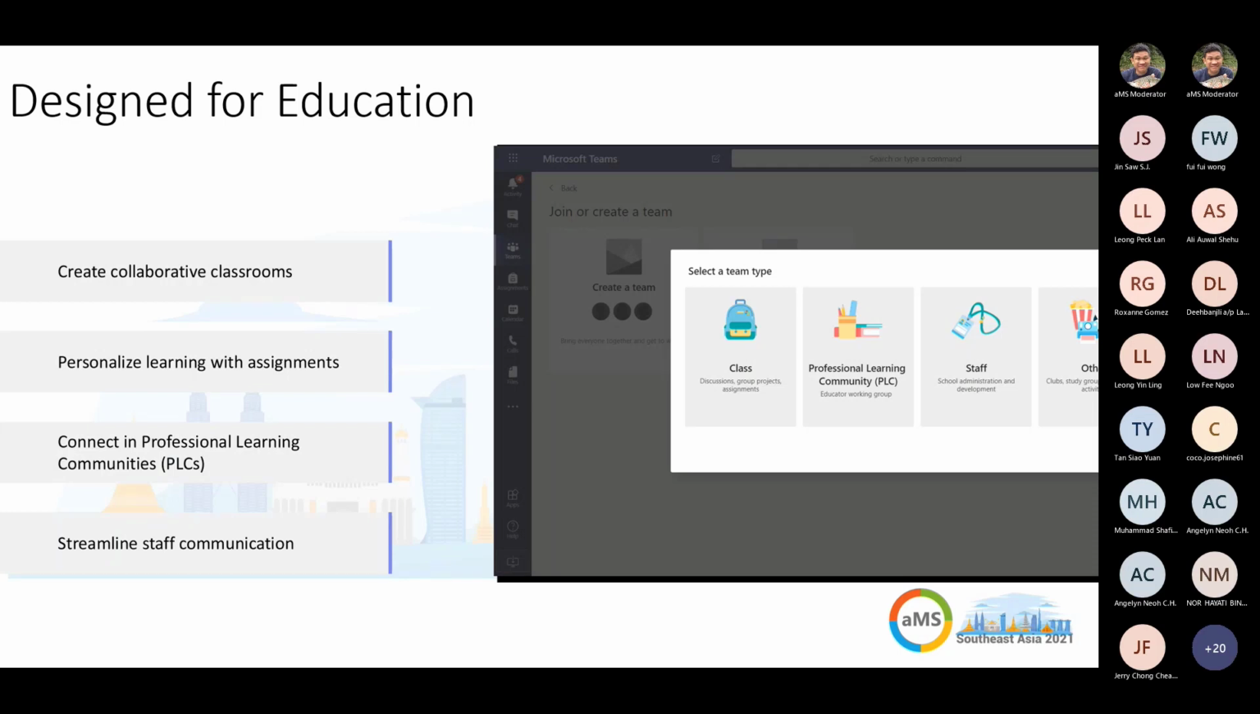Now, if you have the education license, your Teams features will be slightly different to those on a commercial license. And that's because Microsoft have realized that the requirements for an educator are very, very different to those working in commercial or even government organizations.